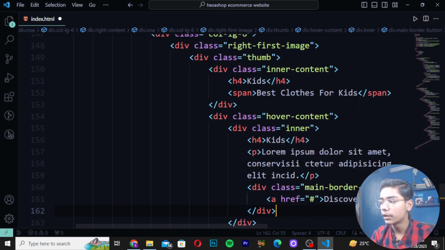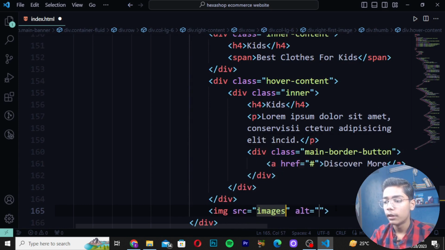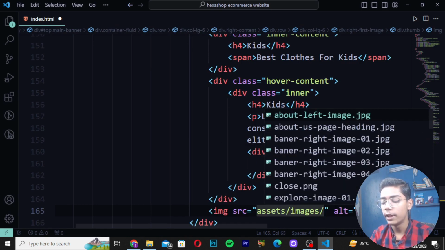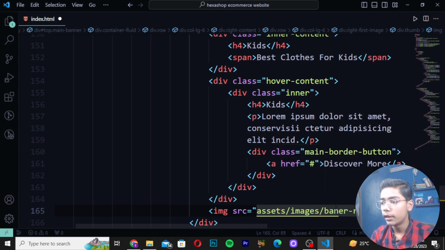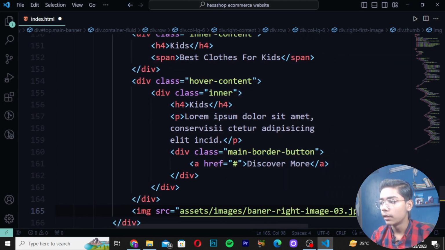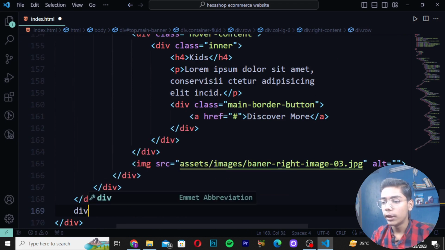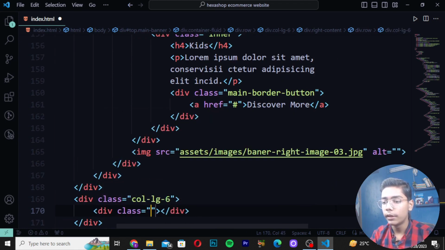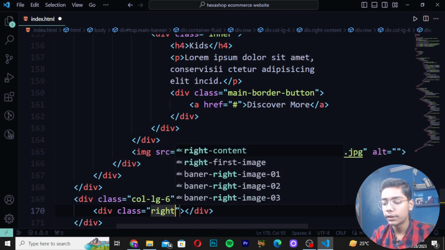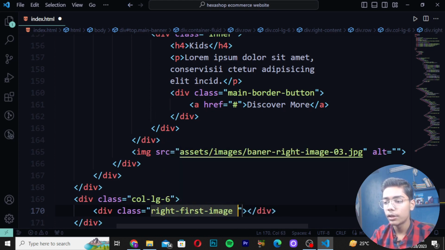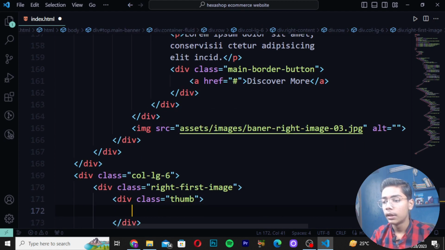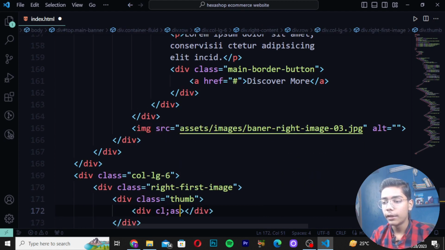So here, when you have just created this, you have to write images, or you can also write assets/images/banner-right-image3.jpg. Then move down and create a div with class col-lg-6, then a div with class right-first-image, and I will also write a div with class thumb. Then write a div with class inner.